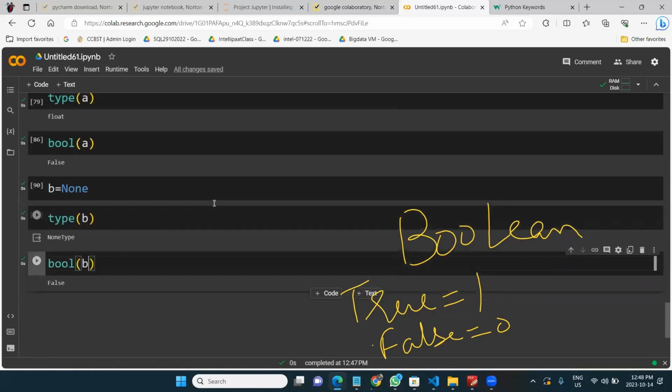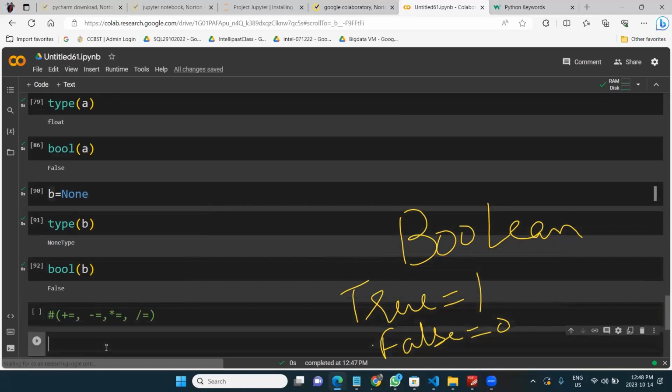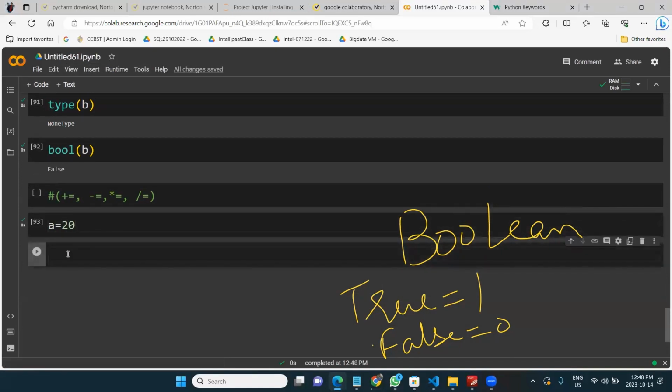Now the other operators I want to show you, like these ones. What is the meaning of these? These are the arithmetic operators. Suppose A is equal to 20, a new variable. If I say A plus equal to 10, guys, what will be the answer now?